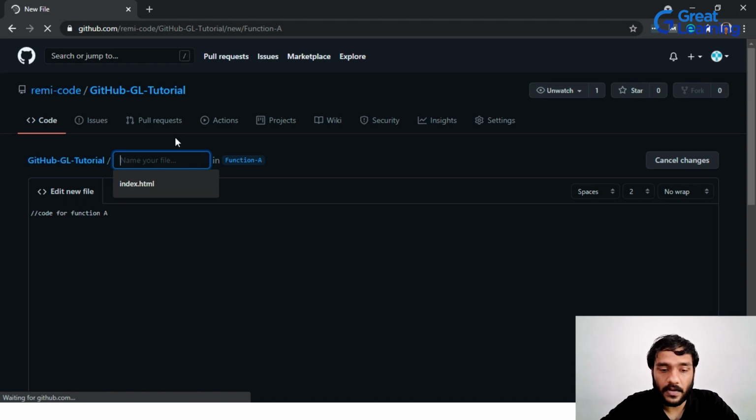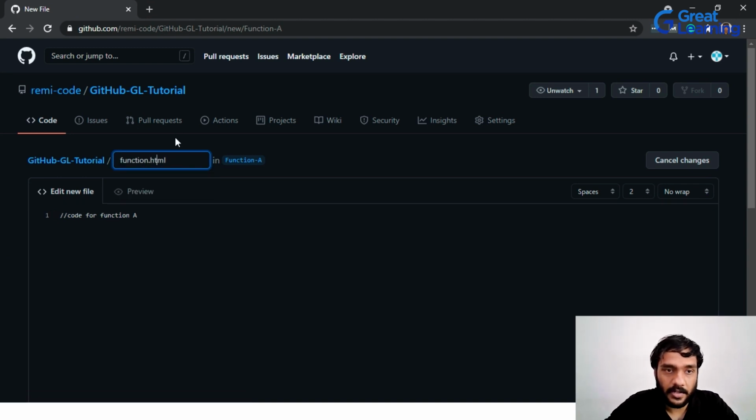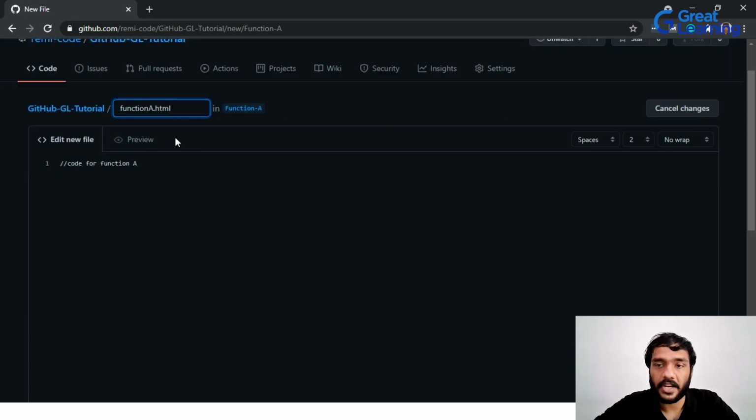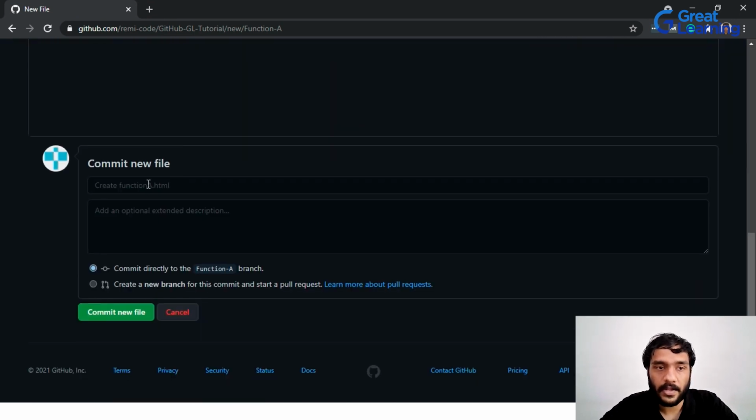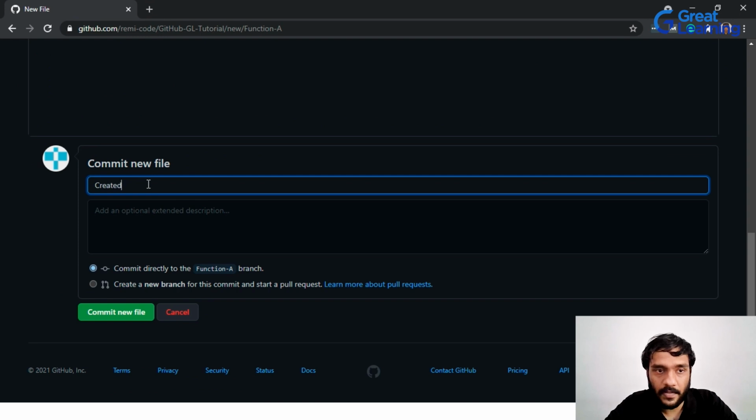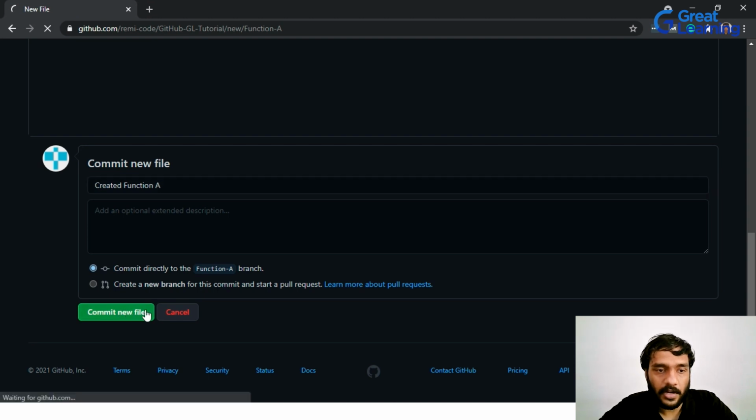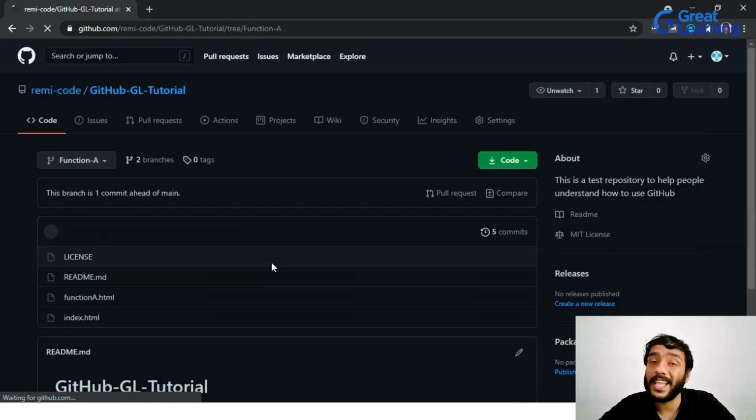And let me just call it function.html, right? Function A.html. Now I'm going to come back, created function A. I'm going to click on commit new file. So this way we're committing a new file, but you guys will see that we are committing directly to function A branch, right? So we have made a commit, but in function A branch.